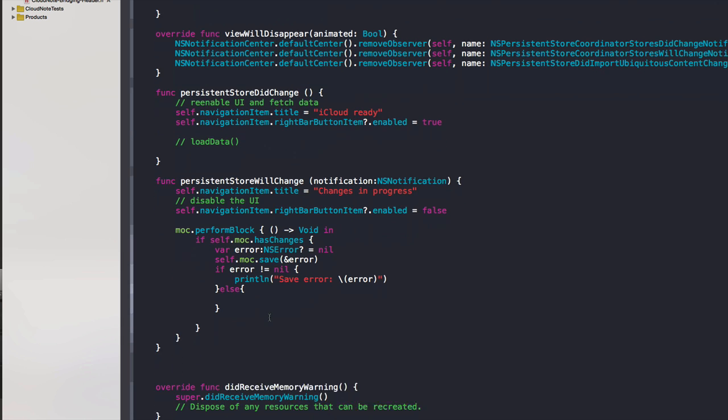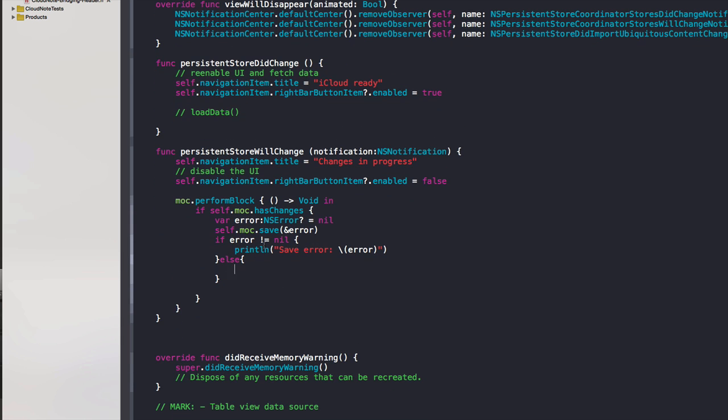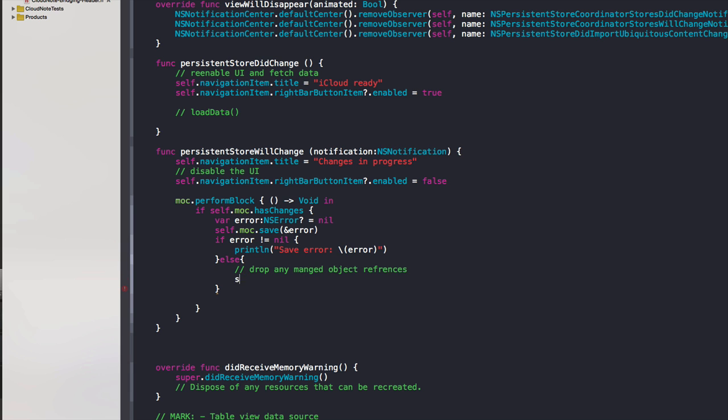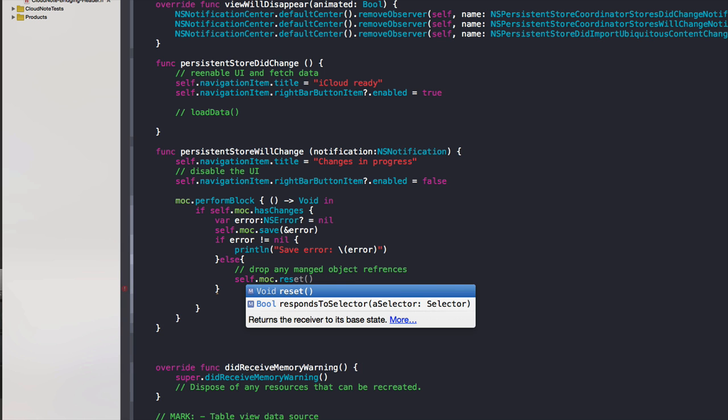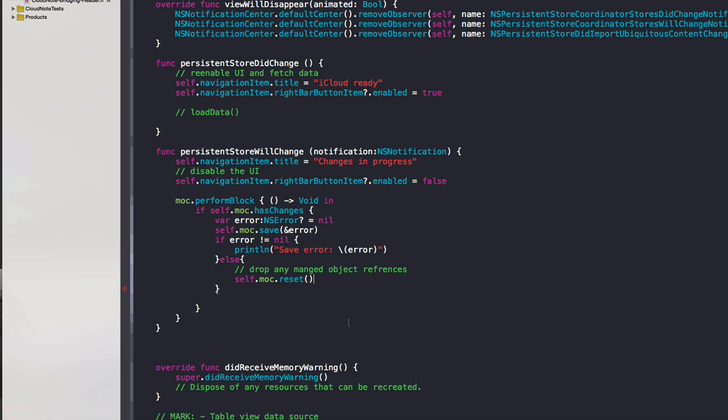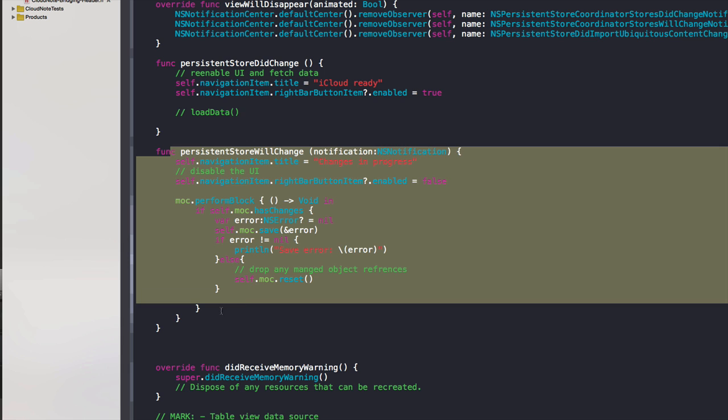And if everything went all right, so if the save procedure was successful, what we want to do now is drop any managed object references, and we're going to do that simply by resetting our managed object context, and this returns the receiver to its base state. So this is what we need to do when changes occur in our CoreData database. CoreData will message this to the iCloud, and as soon as the NSPersistentStoreCoordinatorWillChange notification is called, we will perform this code block.